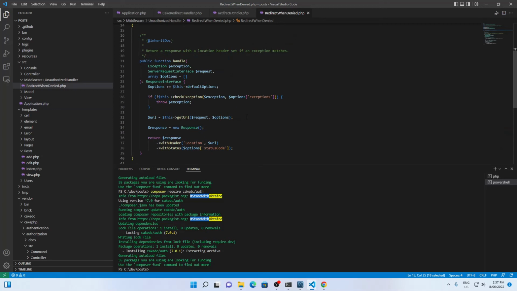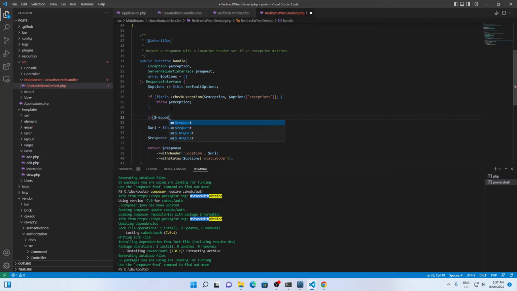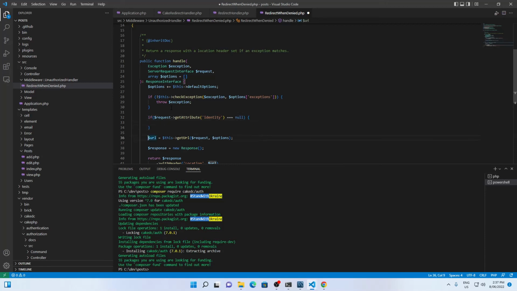So this is where we need to do some checking. We want to say if, and we've got a request that's coming in, that's where we can get the attribute identity. If there is no user defined, well, it's quite right that we redirect back to user login. So if no user, redirect to the user's login page, yeah? Otherwise, what would we like to do? Well, what I'd like to happen is that when the user clicks on something they're not allowed to do, they stay where they are and just get a notification that they've done something they're not allowed to do.